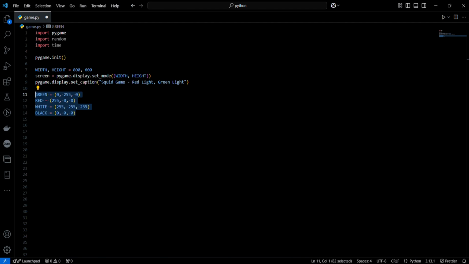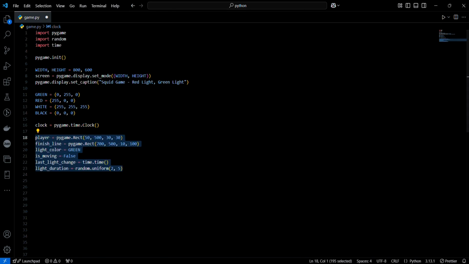And then we're gonna initialize the clock. So we're gonna use pygame.time.Clock and pass that to our clock variable. Now all this does is really manage the frame rate, ensuring that the game runs smoothly at a constant speed. Yeah, that's FPS I believe.